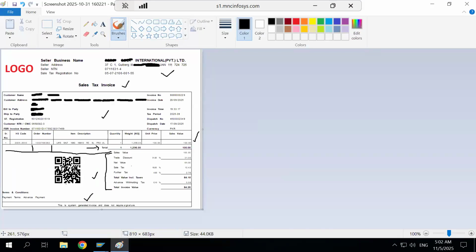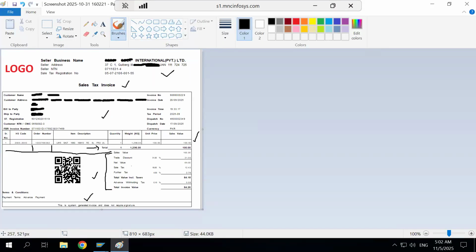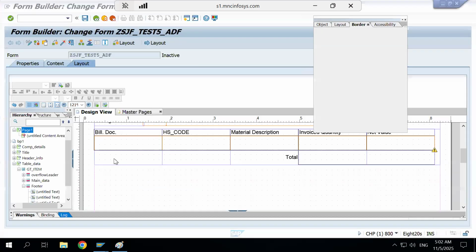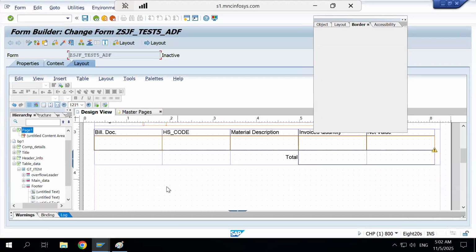And I have to do one more thing here: sales value, trade discount, net value. I cannot do this in the same way because I'm displaying a QR code here, right? A QR code we cannot display at table level. This is coming in the footer, but at the footer level we cannot display barcodes, QR codes, and images. We cannot display them in the footer information. So that's why I'm dividing this into a separate subform.